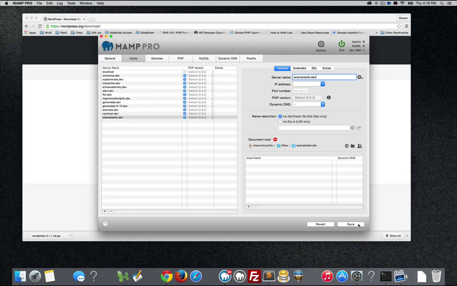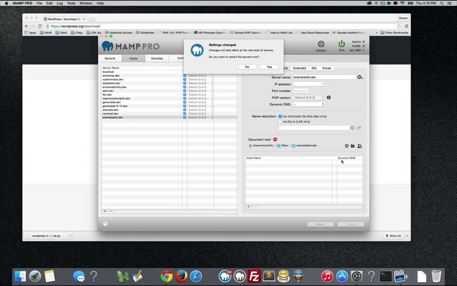Now when I go to save, and I have to save, otherwise none of these changes will be saved, MAMP Pro is going to ask me if I want to restart the servers. Every time we create a new host, we do have to restart the servers. This will allow MAMP Pro to go through a number of tasks that sets up our host name on our computer.